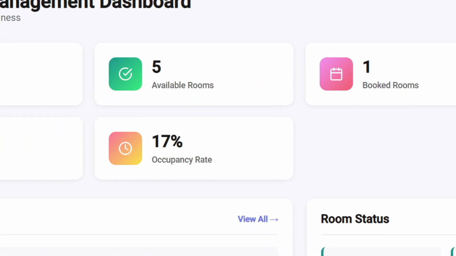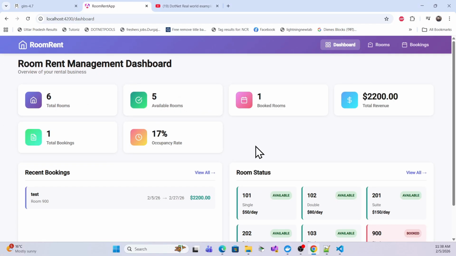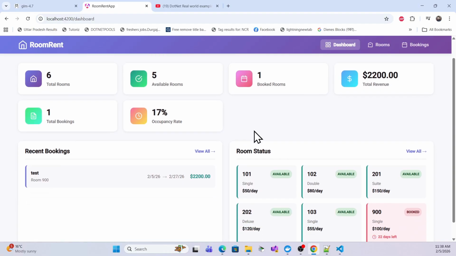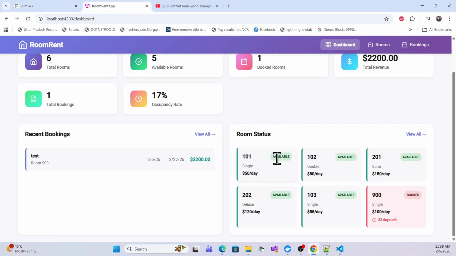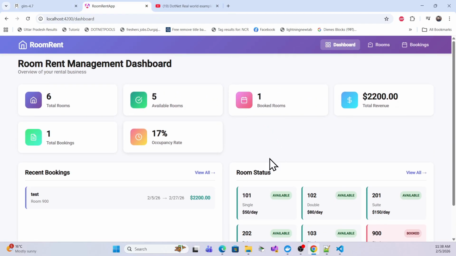Let's see the quick demo of the room rent management system which I just built using the free GLM 4.7 cloud version. Also, there is a limitation we just found, so we will describe that, and there is an alternative, so we will see how we can complete the app if there's a limitation.